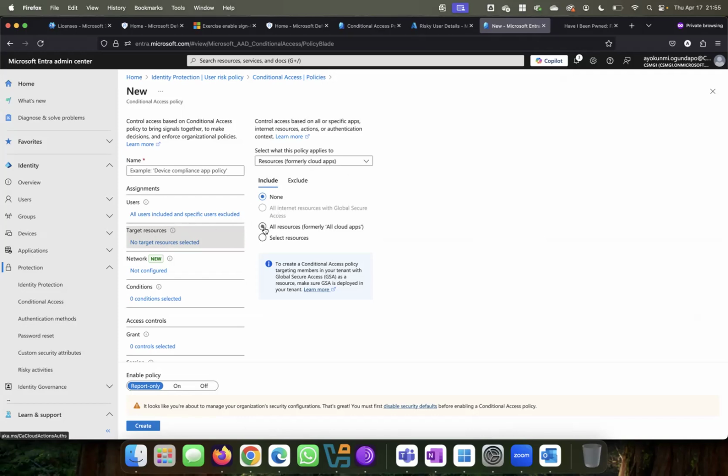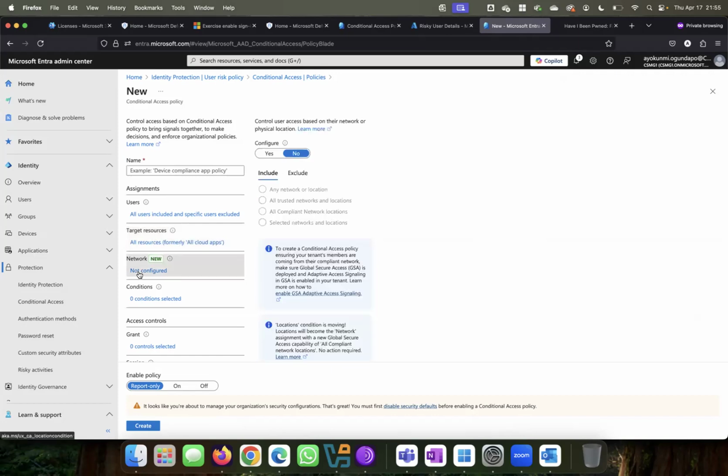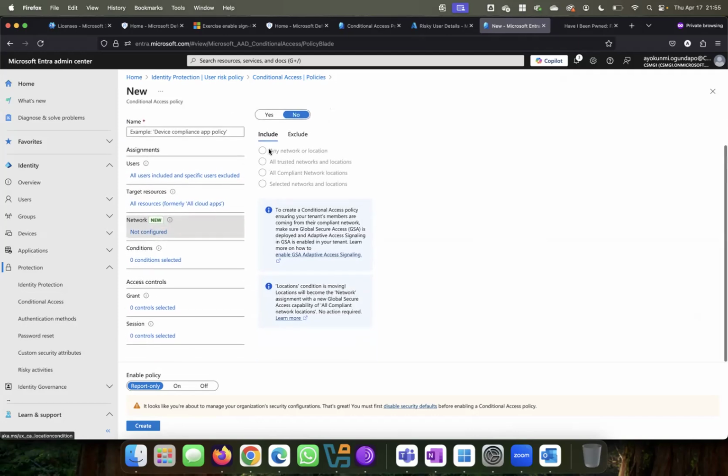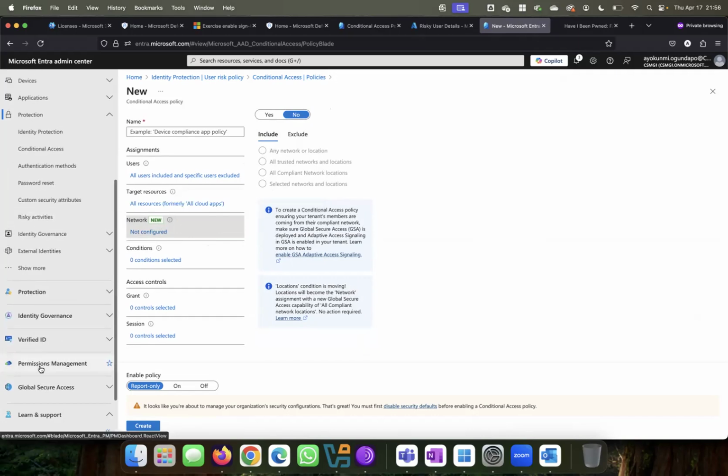Target resources, basically I want all resources. And you see network here, you can include a network condition to create a conditional access policy ensuring your tenant members are coming from the compliant network. Okay, so this was just recently added, and this is for people that are using Global Secure Access. That's another conversation. They are using this functionality here.